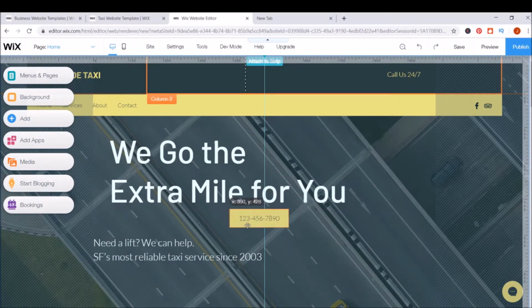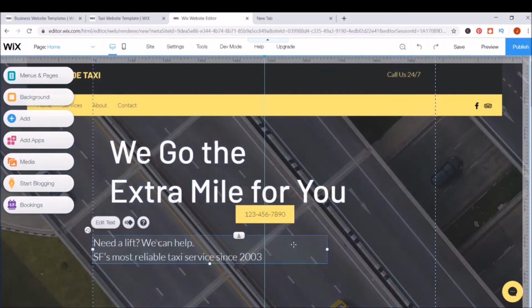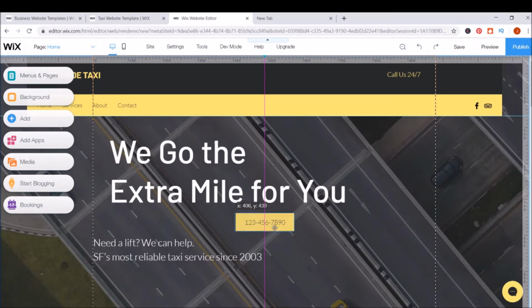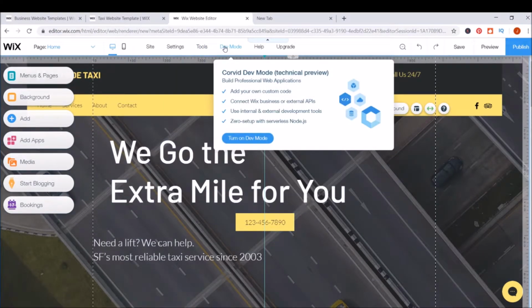Okay, as I bring it closer to the line, there we go. It turns purple and locks that object in place right in the center of the screen. And that makes it really easy just to get your page nice and centered, make everything looking very professional and neat. Okay, next on the top menu, we have the developer mode.